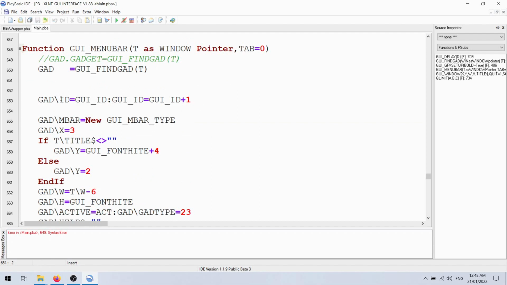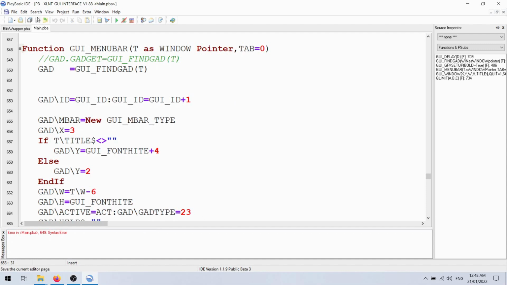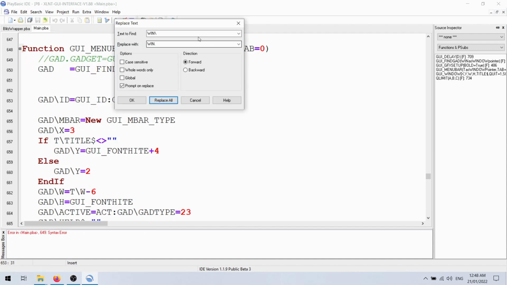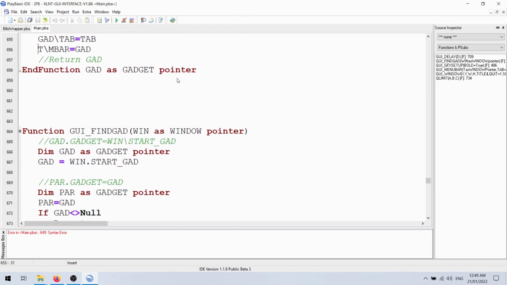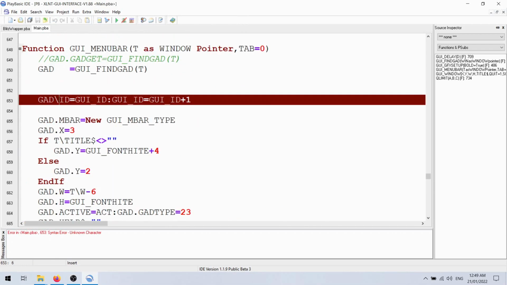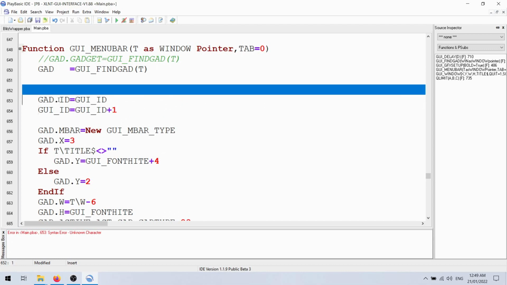So gad slash needs to be gad dot. Let's just do that. Do a replace. Gad slash and gad dot, exciting stuff. Gad ID. Oh, there you go. Yeah, so the very first thing it does is it grabs the current ID, stores it within the structure itself.